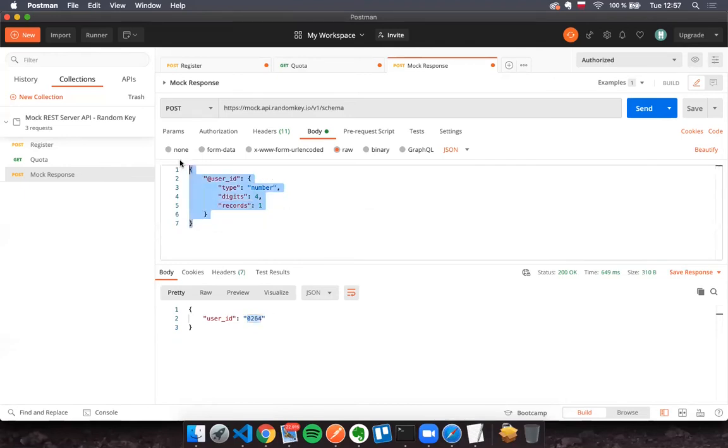Now I will adjust the request a bit to add another level of nesting. I will move the user ID to be part of the user object. Let me check if this works fine. Perfect. I will add some more properties to the user object.